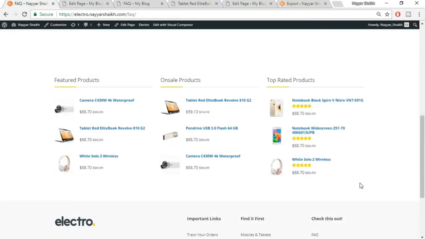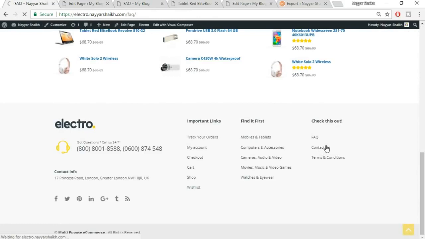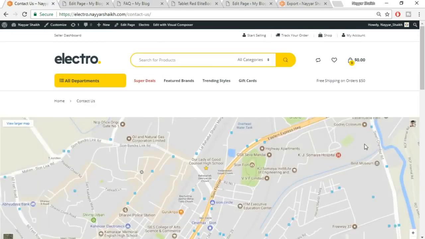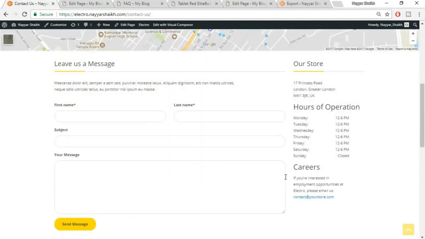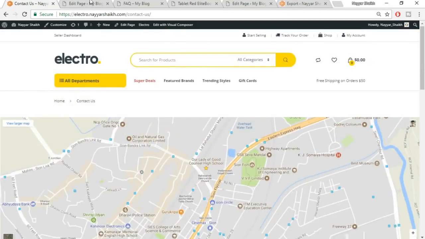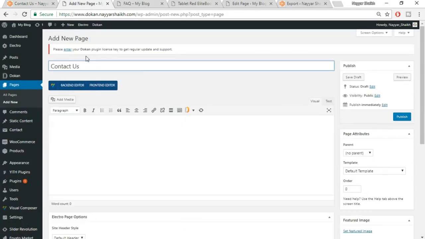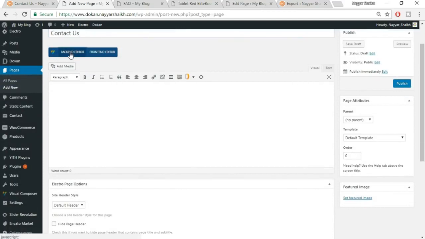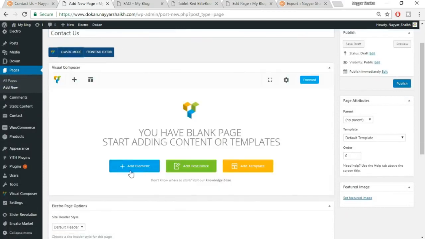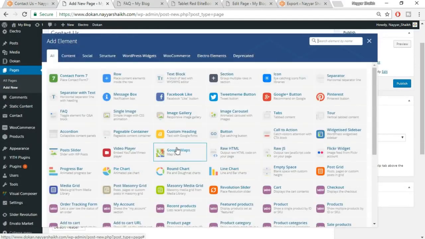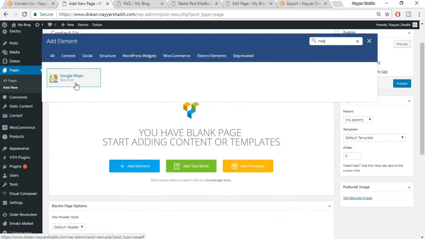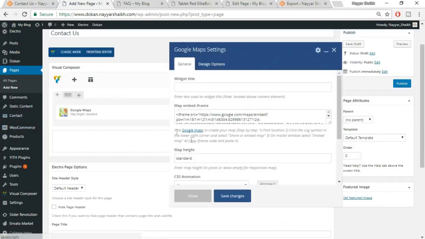Now we also have created a contact us page. So let's see how to create this contact us page. So this is the contact us page. So let's see how to create that. Again, come back over here and click on add new page. Enter the title contact us. Again backend editor. Now the first thing is a map. So click on add element, search for map. So here it is, Google Maps.